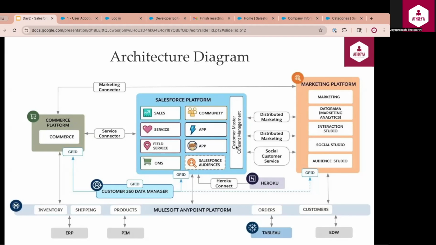Customer master consent management supports privacy preferences and compliance, for example, GDPR. It is also connected to the marketing platform as well as Heroku. It uses GPID to sync with Customer 360 Data Manager and ensures a single source of truth. The marketing platform contains multiple clouds like Marketing Cloud, Datorama, which is for analytics, Interaction Studio for real-time personalization, Social Studio, and Audience Studio for DMP and segmentation. These components consume GPID to personalize experiences based on unified customer profiles.